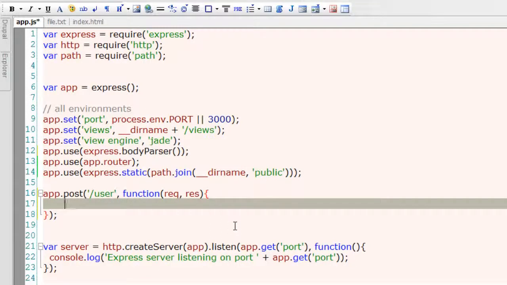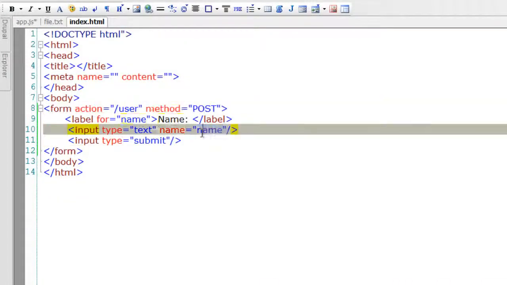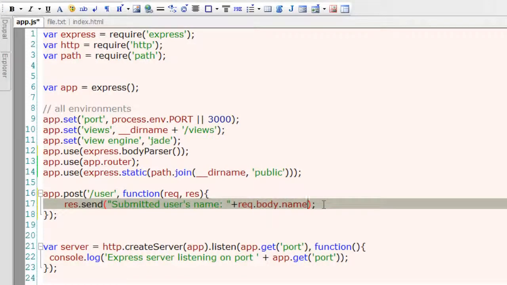Now to parse the content of our form, we need a middleware of Express, that is body parser. Once we parse it, we can get the submitted content using the request object, request.body, and the name present in the input field, that is name in our case.